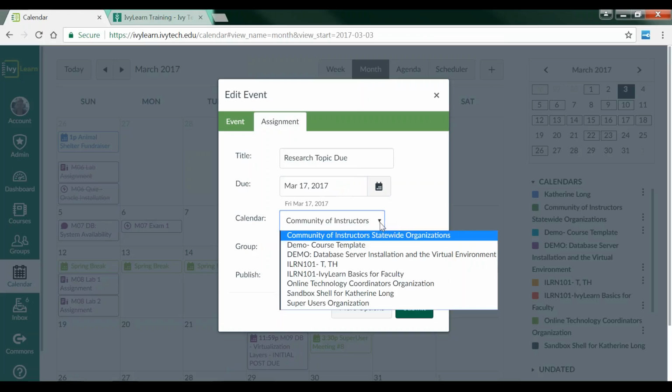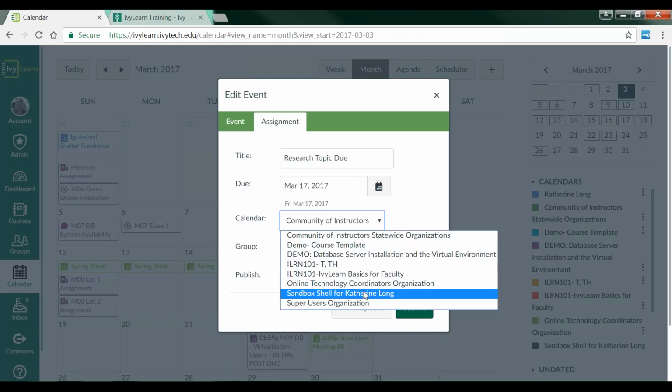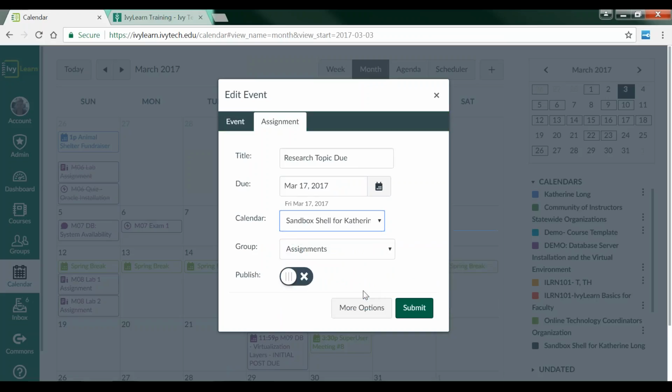I suggest which calendar this is going to apply to, and I'm going to put this in my sandbox shell just for my purposes of this presentation. And I can assign it to a group, and right now I only have assignments in that particular area. I have the option here to publish this, and when I click Publish, this means it's available to students to view.